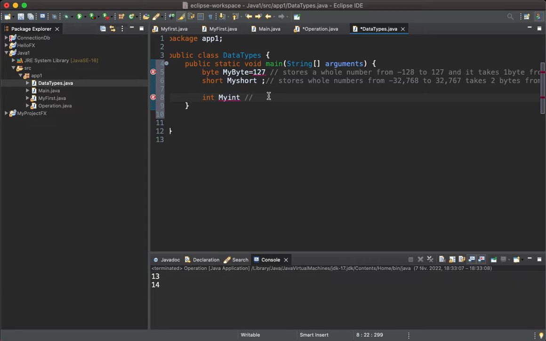So for the integer one, it stores all numbers from, so between these two numbers, which is too long, minus 2, oh, this is too long. So the next data type is, so to avoid the errors, I'm gonna share by something. So let's take 1, 2.